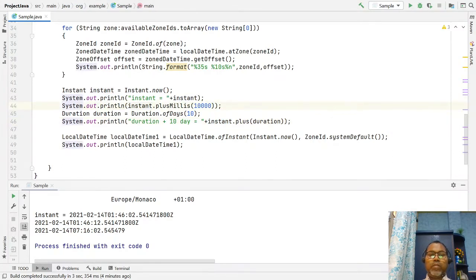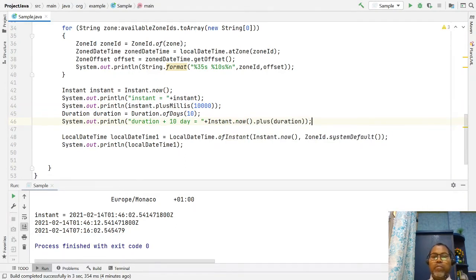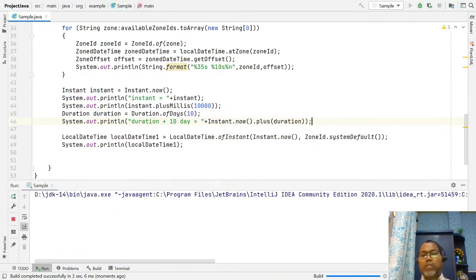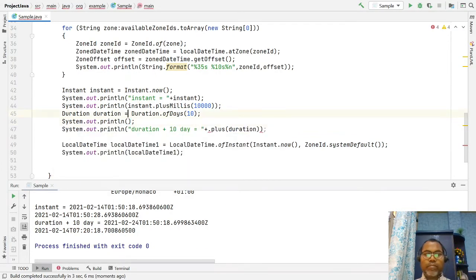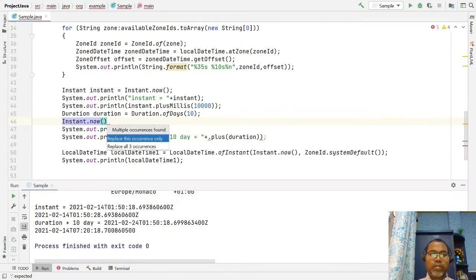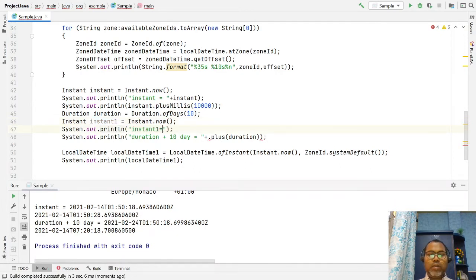From here you can comment out, so you can know the exact value, or you can simply show instance dot now. From now we have added this, so this helps us to add our minute durations. Then you can create another object, Instance one. From instance one you say plus instance, and this is instance one, and we are replacing a plus day.